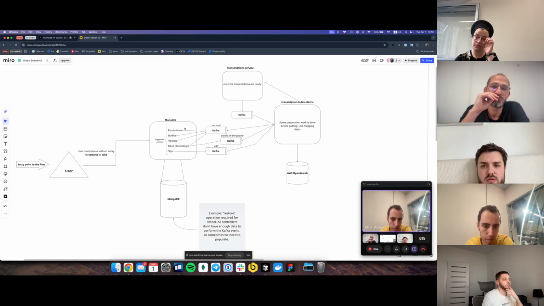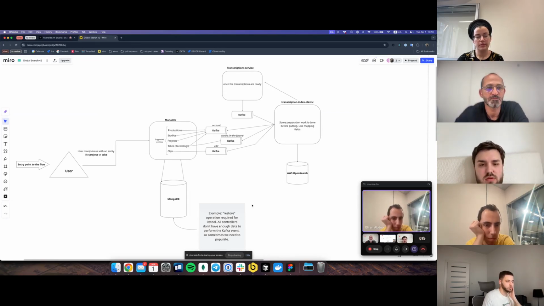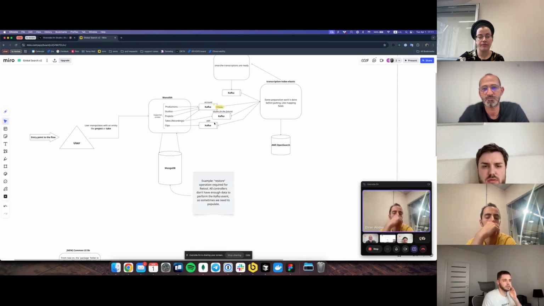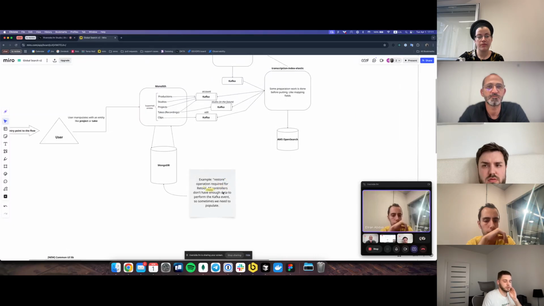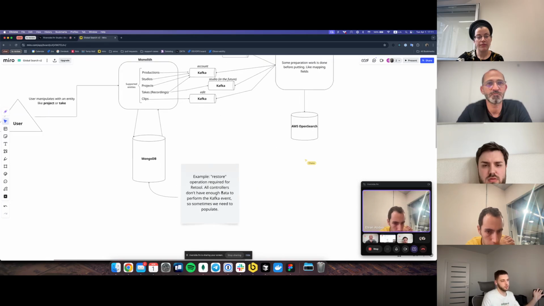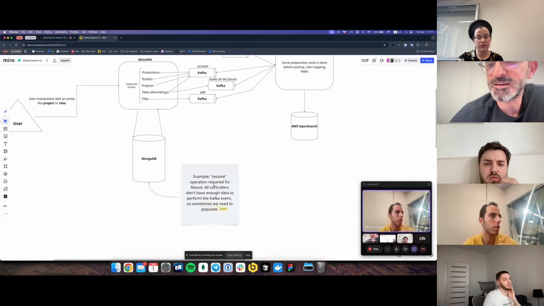Okay. I highlighted which entities are going to which Kafka topic to make it clear. I also provided one more example for you, because you mentioned that it's not clear enough why we need to make populate operations to MongoDB before sending Kafka events. So I just provided one more example of why we need populate operations before sending Kafka events. If you want, I can go through it. But briefly speaking, restore operations are needed.